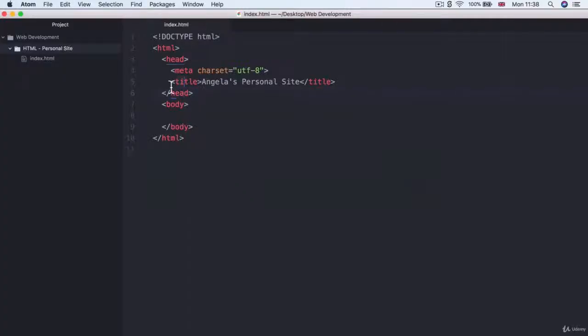Now, at the moment, our website doesn't contain any content yet, but it does have a title, which you can see here. And it says Angela's personal site, which is what we created over here. Now, inside the head section, there's also this meta element. There's quite a few different meta elements, but this particular one is called character set, and the one that we're setting it to is UTF-8.